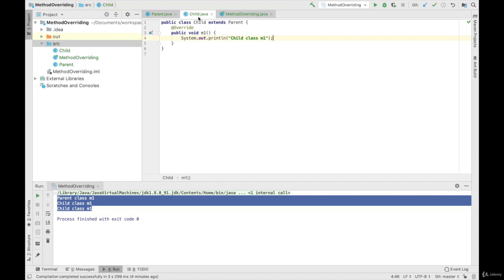If you are looking to override multiple methods in the parent class, instead of going and typing all that code, you have this shortcut wherein you can just select the multiple methods that you want to override and press OK.